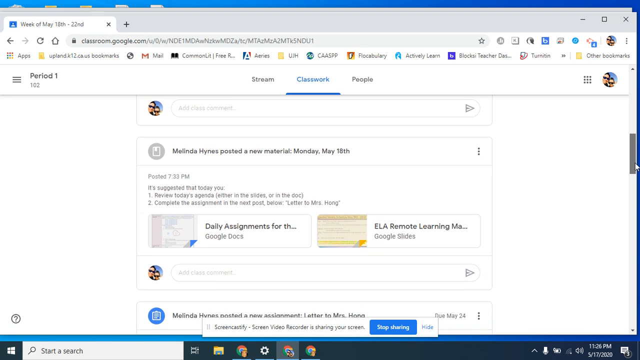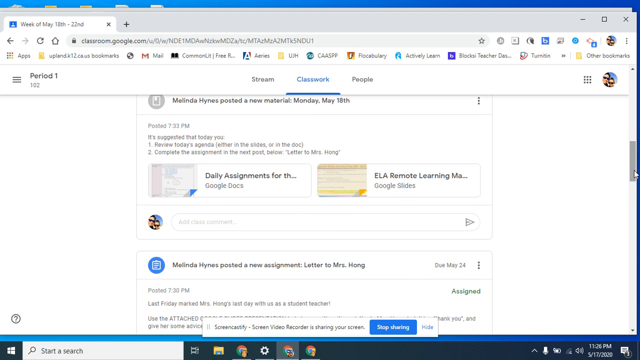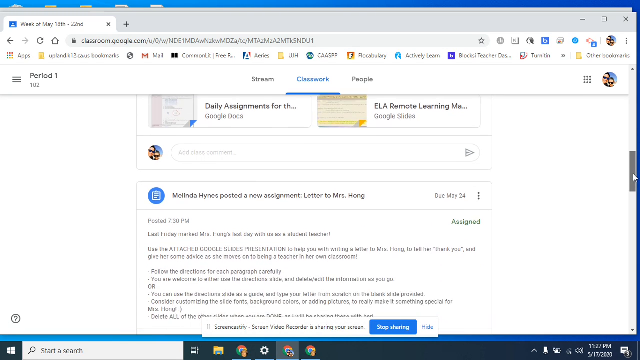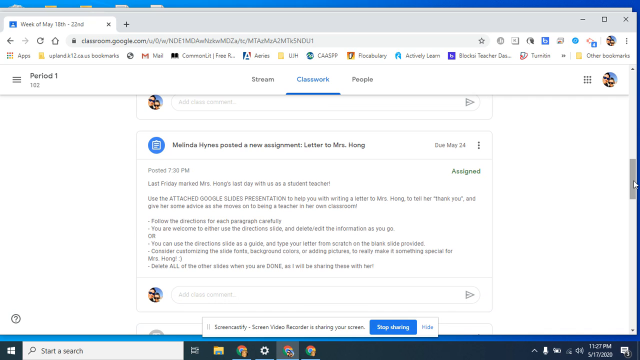And as far as the actual assignments this week, instead of doing a quick write, you'll notice as you go through Monday's material, and it reminds you to always double check your agenda each day, you're also going to be completing an assignment here called Letter to Mrs. Hong. So last week marked Mrs. Hong's last day with us as a student teacher. Friday was it for her. Now she's on to bigger and better things. She gets to take a nice break before she starts applying for jobs and looking to be a teacher in her own classroom.